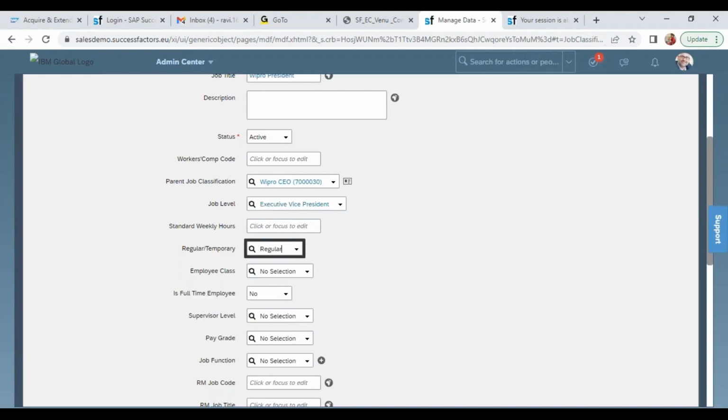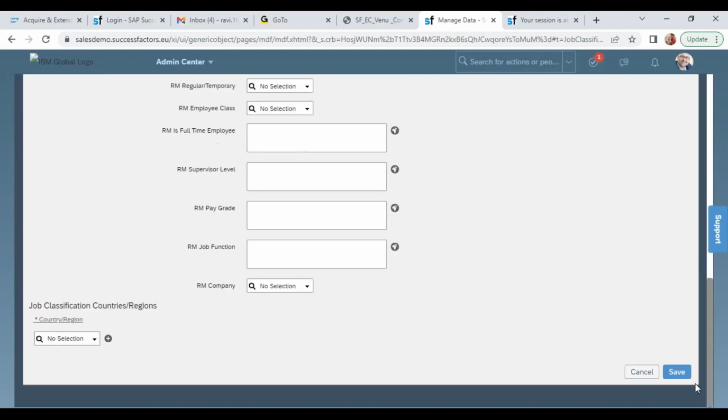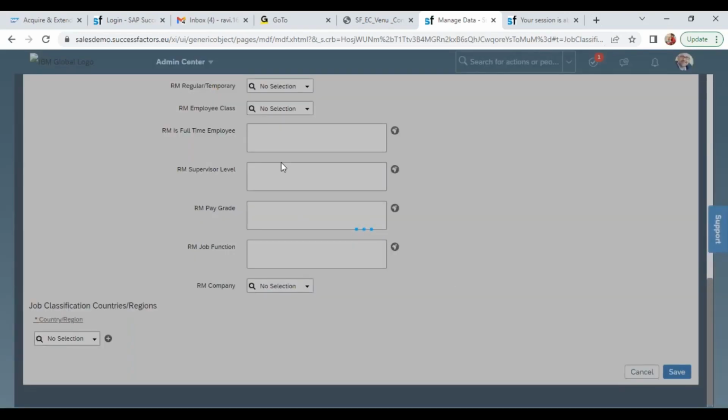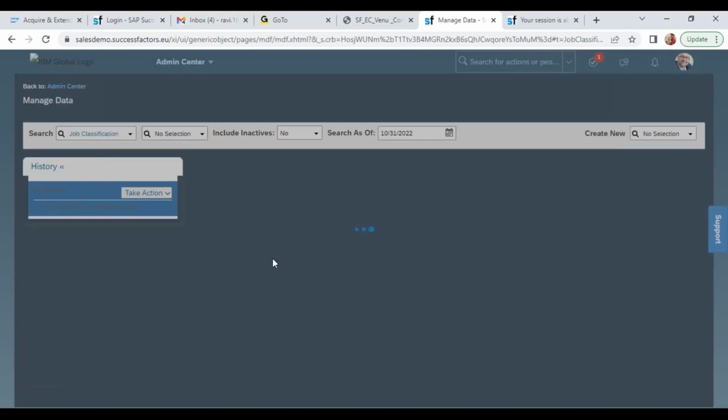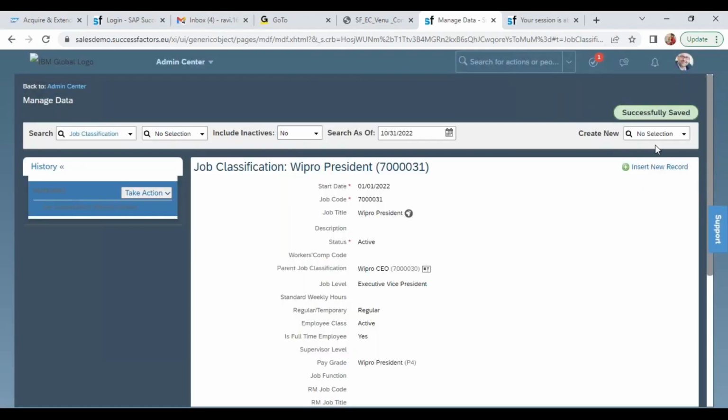Regular temporary is regular. Employee class or employee type is active. Full-time employee, yes. And pay grade is required. So let me add P4. Wipro Vice President. And say save. These are not required. These are only for the recruiting. Rest of the fields. Job classification.